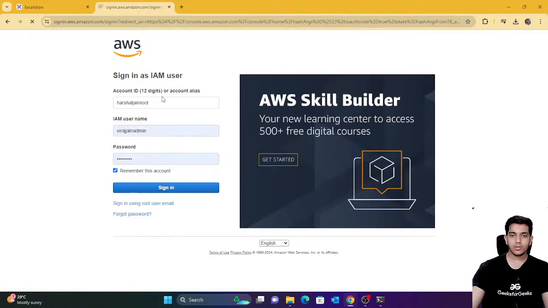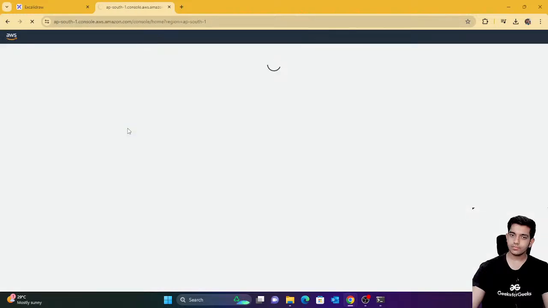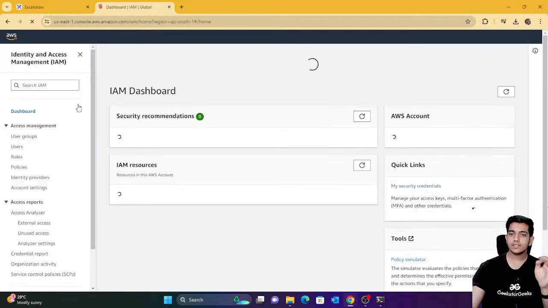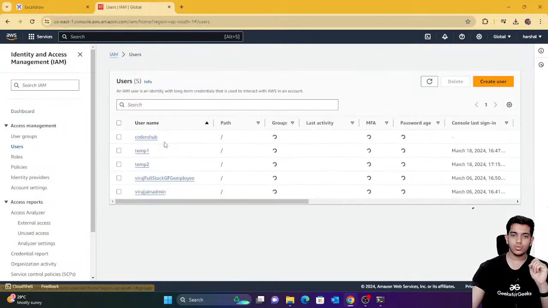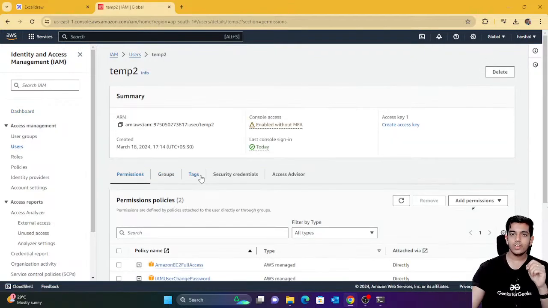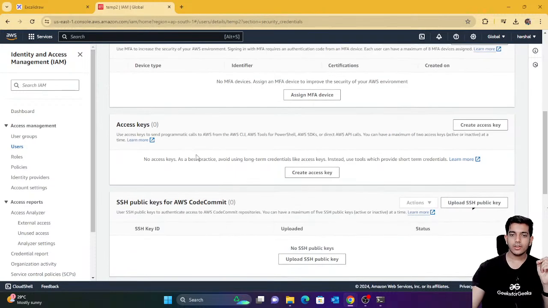So I'll just go to sign in using root, and I'll sign in with the root details. Perfect. Now I'm again the root user. Here you'll just go to IAM, and here guys we just created a user, right? So I'll go to users and you can see the temp2 user is here. What I'll do is copy the access key, so just go to security credentials, and here guys you can see we have access keys. Okay, so create access key.